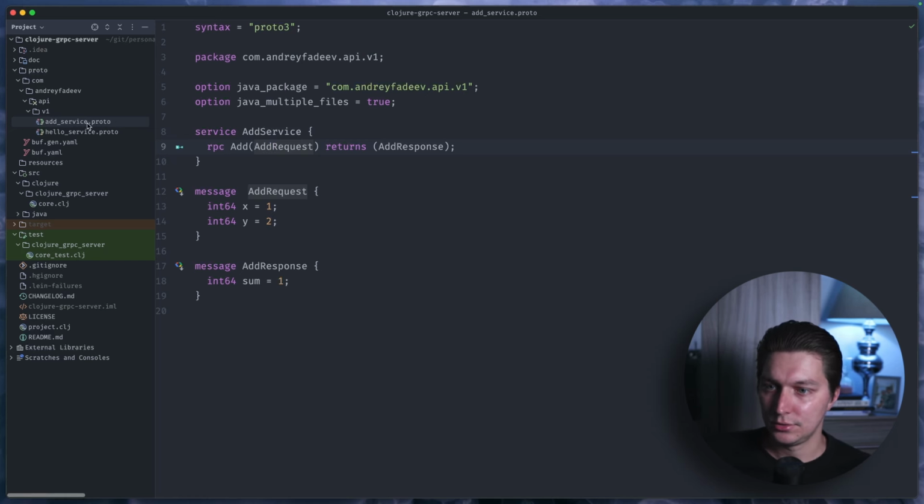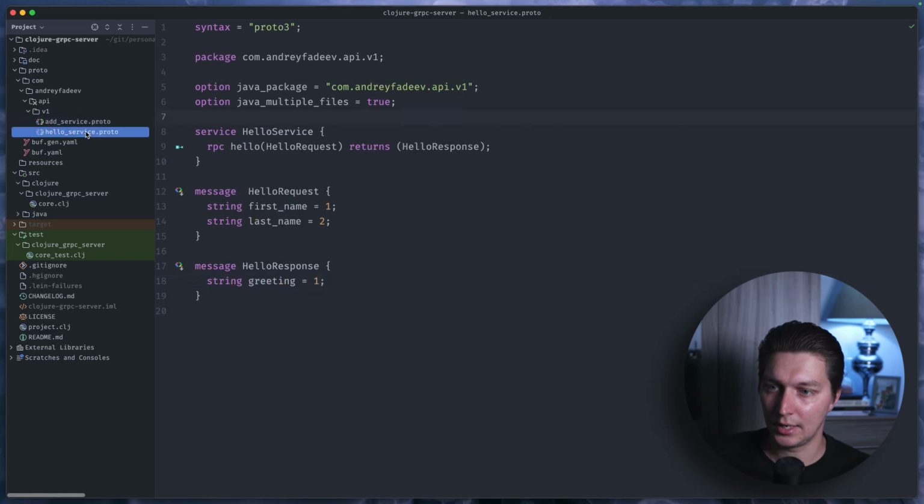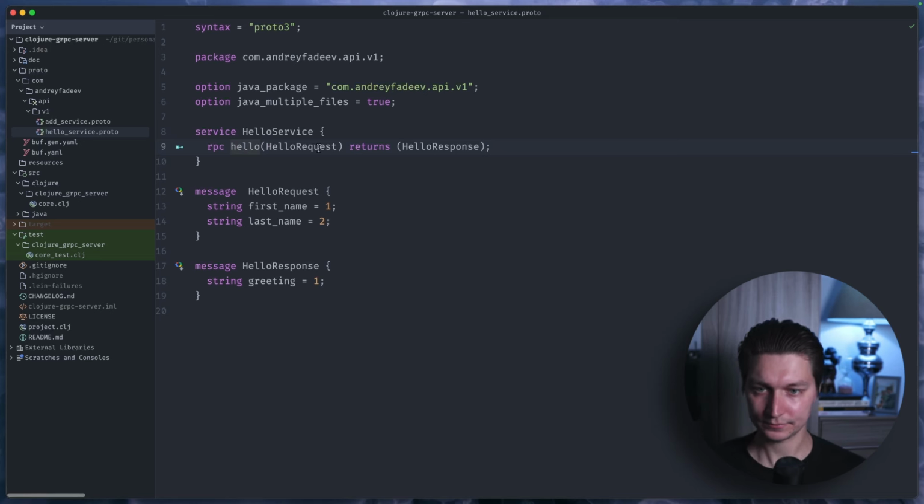So I created two. One is an add service, basically taking two integers and returning the sum. And I also have this hello service, which has a request of first name and last name and returns the greeting string. And there is the hello function.